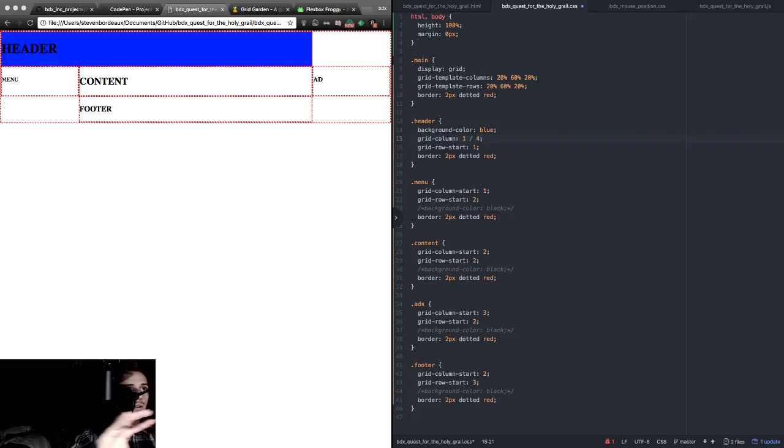What are we looking for? We also want the footer to share the same thing. Grid column, copy, footer, 1 to 4. Do we need to do anything in the middle? I don't think so. Save. We do need to give it a color, and we can also make it blue.